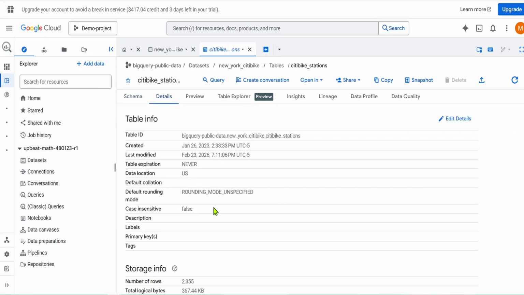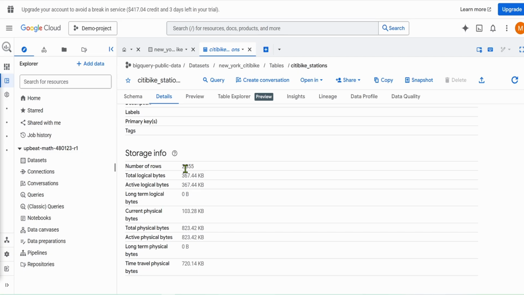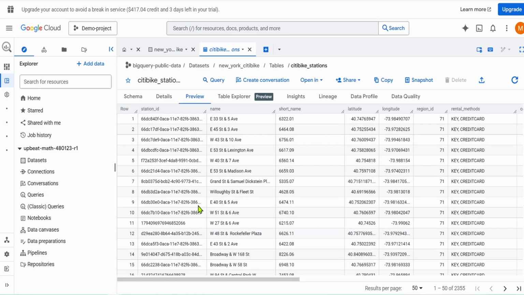In Details we can see the table ID. The first part is the project, the second part is the dataset, and the last part is the name of the table. Reference any table or any resource in this format. And if we go a little bit down, we can see the storage info. The total logical bytes it occupied is 367 kilobytes. And from here we can preview data also.